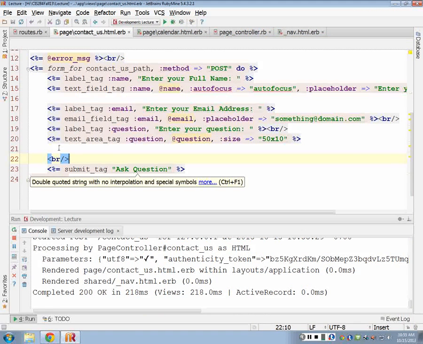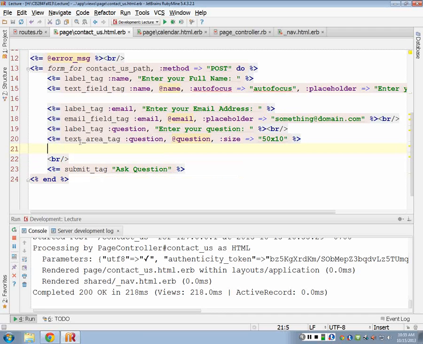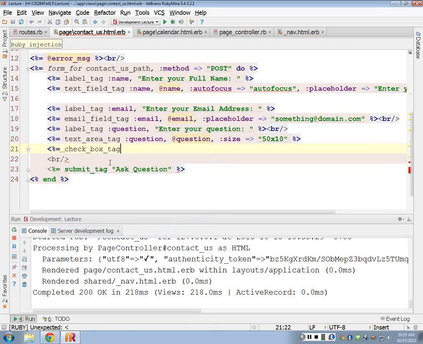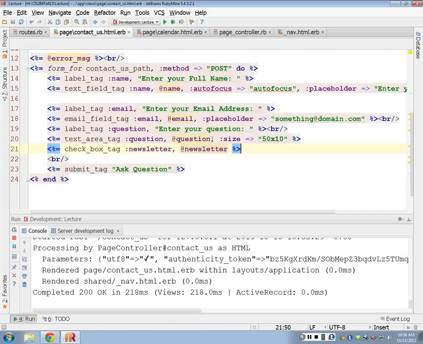Good stuff. All right, let's do a checkbox then. A checkbox. How do you think I do a checkbox? Checkbox tag. We give it a name. We call it newsletter. And we pass it in a value. And let's close that, all right? So let's go look at the checkbox tag in the API.